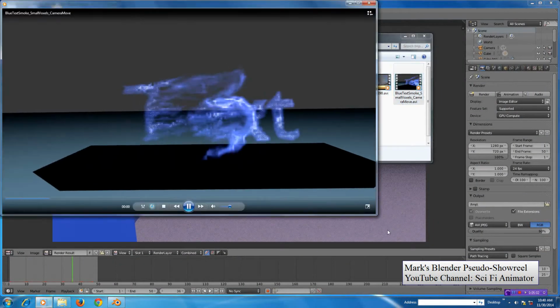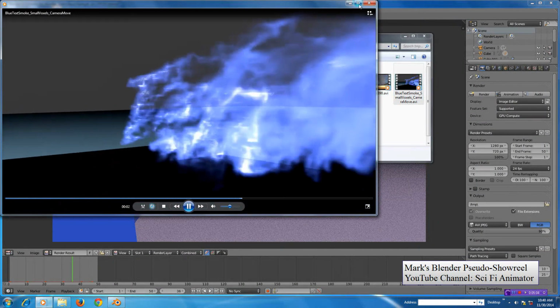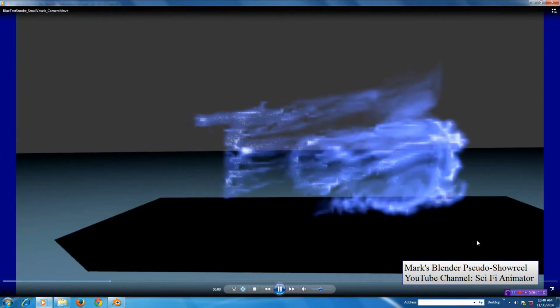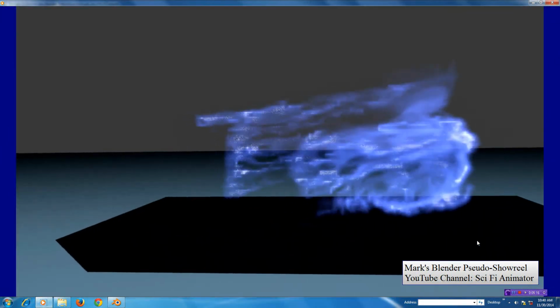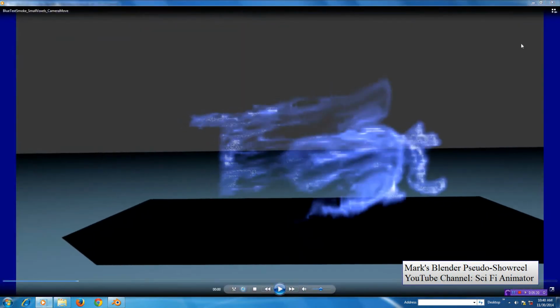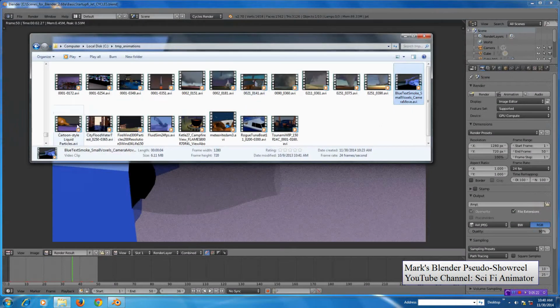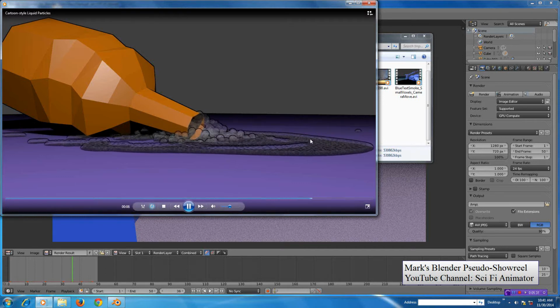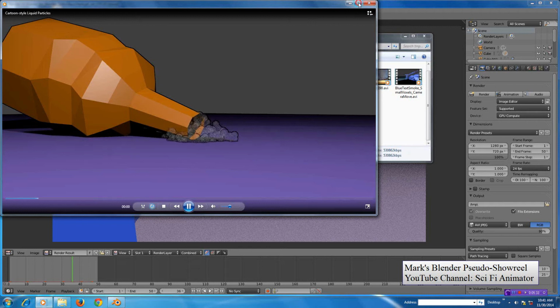This was interesting. Text, smoke, fire. Yeah, very fun stuff. Let's see, we got a few more to go. Oh, this is nice. This is using fluid particles. Not the fluid simulator, but the fluid setting within particles to give it this nice way that fluid spreads out.